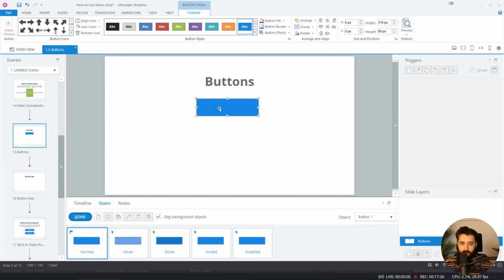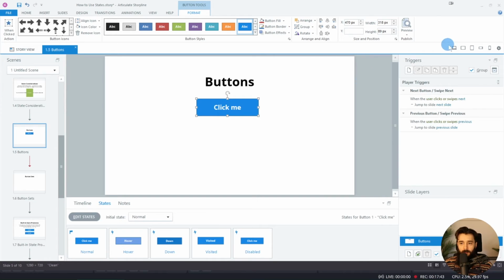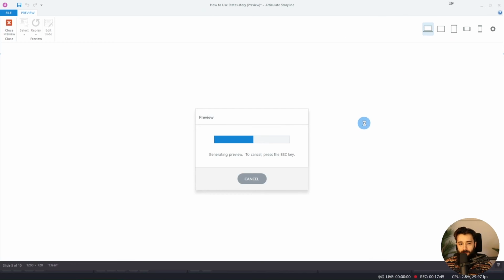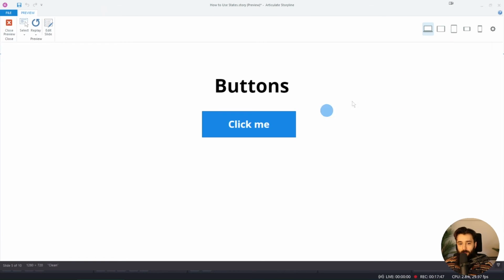And I could edit the states. I could say click me. I could go to the hover state and make it say hover, just so we know it's in that state. We can make this say down. Visited, we can make say visited. And then disabled, we're not even going to change it, so we don't need to do that. But if we preview this, you'll see it's all already working as intended.